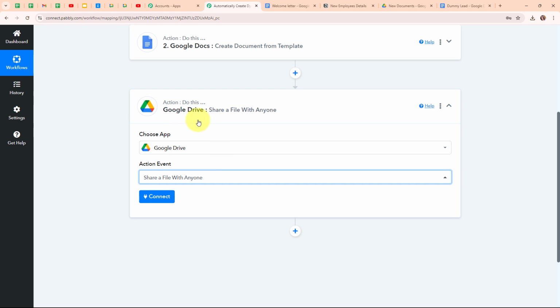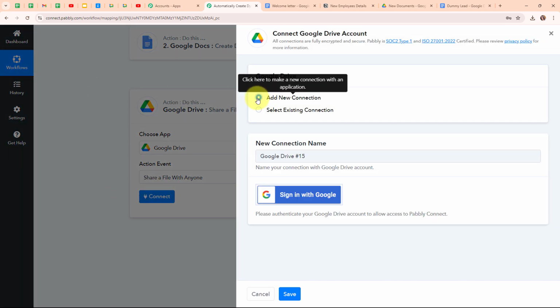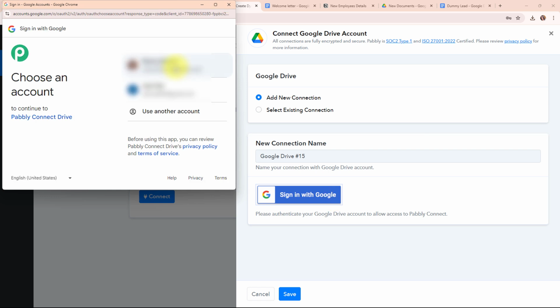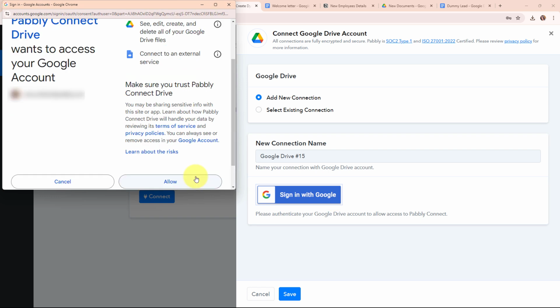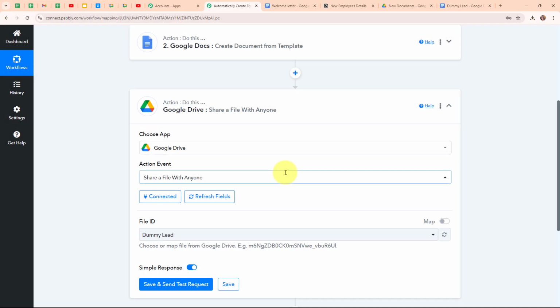And now to connect my Google Drive with Pabbly Connect, I'm going to click on this connect given over here. And again here to build a new connection, I'm going to select add new connection. If your Google Drive account is already connected with Pabbly Connect, then you can click on select existing connection. And now here to build a new connection, I'm going to click on this sign in with Google. Here I'm going to select my desired account, and here I'm going to click on this allow and give access to Pabbly as your data is secured with Pabbly. Authorization successful. So here you can see we are now successfully connected.